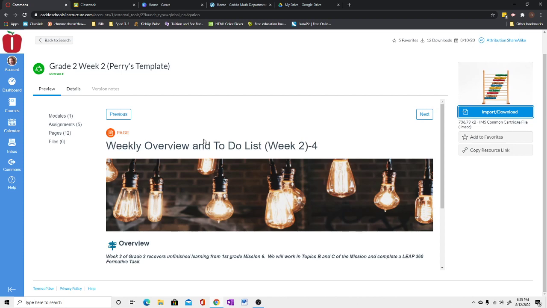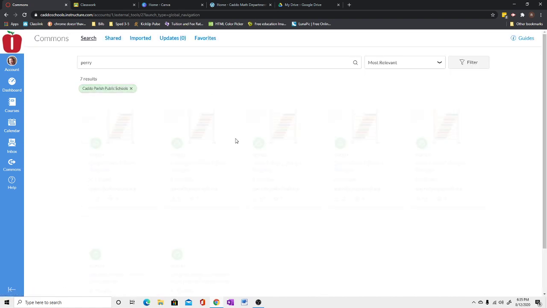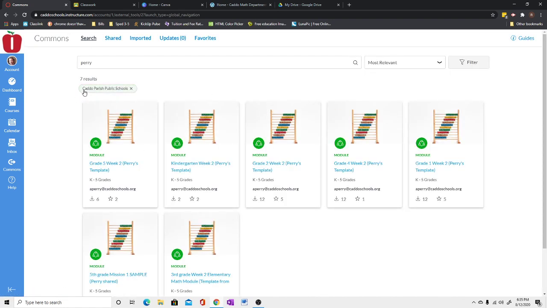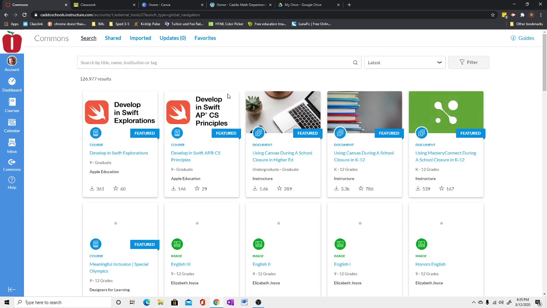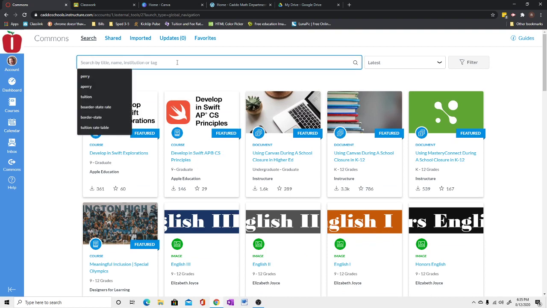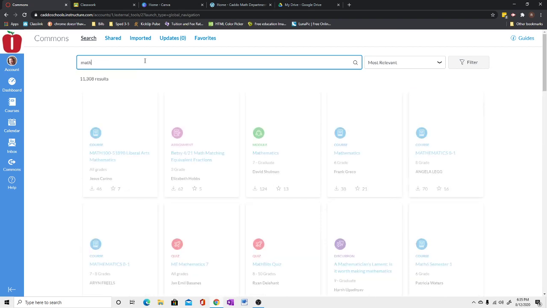Okay. All right. Well, and if you want to keep looking for some more items, you can either go back to the process of going to the Commons button again, or you can just click back to search here at the top left corner, and you can just go back and keep looking, type somebody else's name, find something else. You can get rid of the Caddo only option, and just, if you want to do a tag for, let's do, we'll just do math, see what comes up.